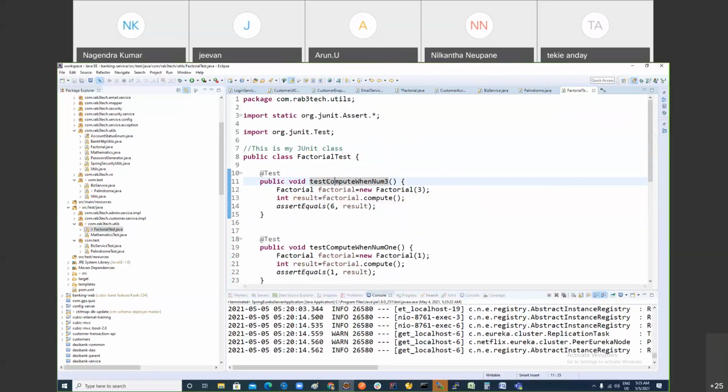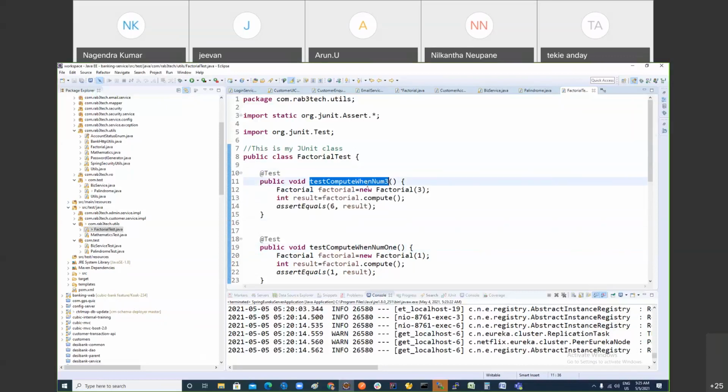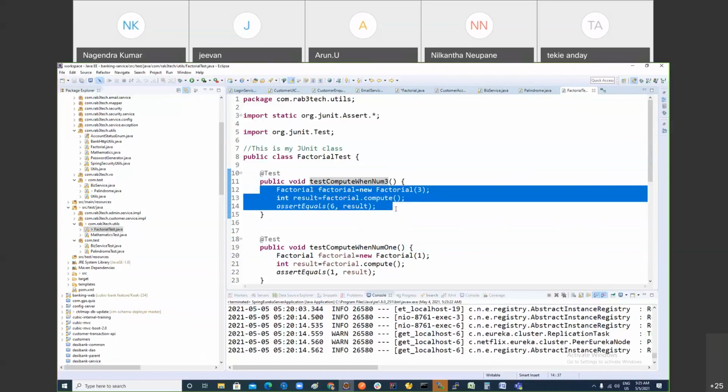Can you see this? What I'm testing? I'm testing testComputeWhenNumberIs3. Each test case is just one method? Yeah, a test case means one method. That's correct. In one test case, what I said in the definition: in a test case, we validate a method output against given input. So in one test case, how many responses should you validate? Only one, right? Yes.